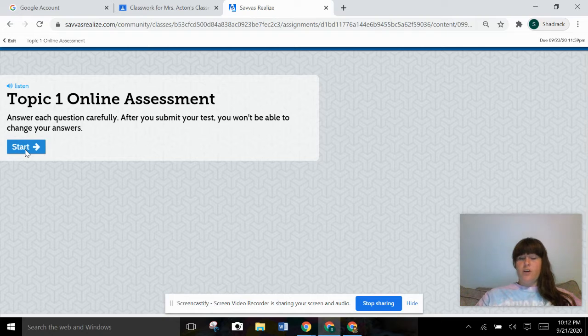So she read this part right here. Answer each question carefully. After you submit your test, you won't be able to change your answers. So very good advice. So once you've got everything that you need, you can go ahead and push start. But let me say one thing. This is an online test, and they really don't give you any tools to where you can draw on your screen to do any of the work.